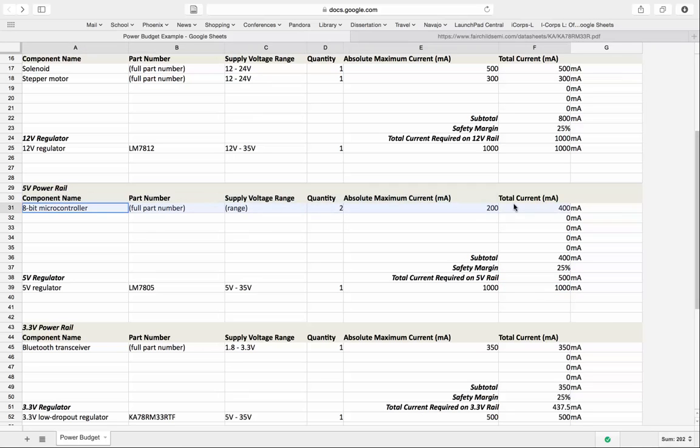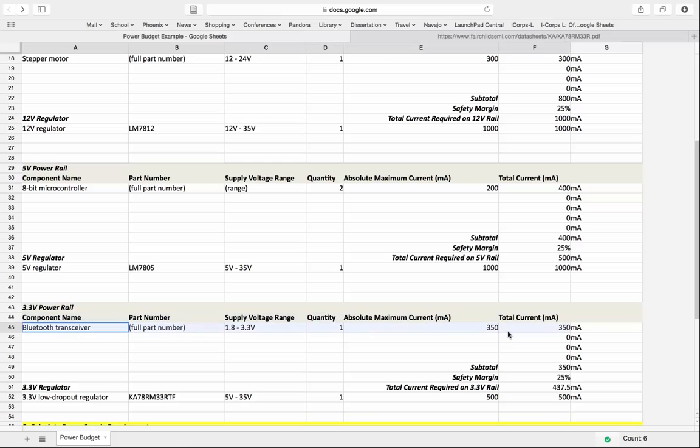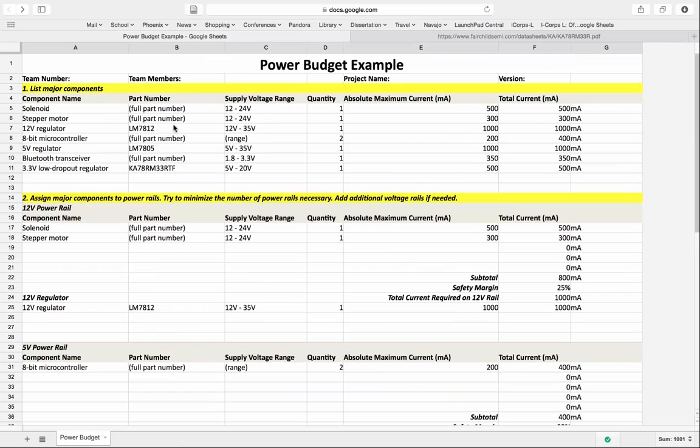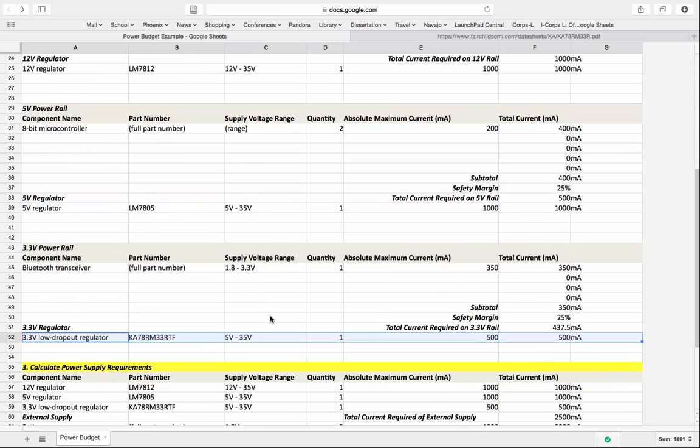Since these are 5 volt microcontrollers, I need to have it on a 5 volt power rail, and that's a requirement. And then repeat the same process with the 3.3. And again, if I were designing this system right now, I would go back and look and say, okay, is there another Bluetooth transceiver that I can pick that will run on 5 volts? And then choose my regulator and put that regulator up into my major components.